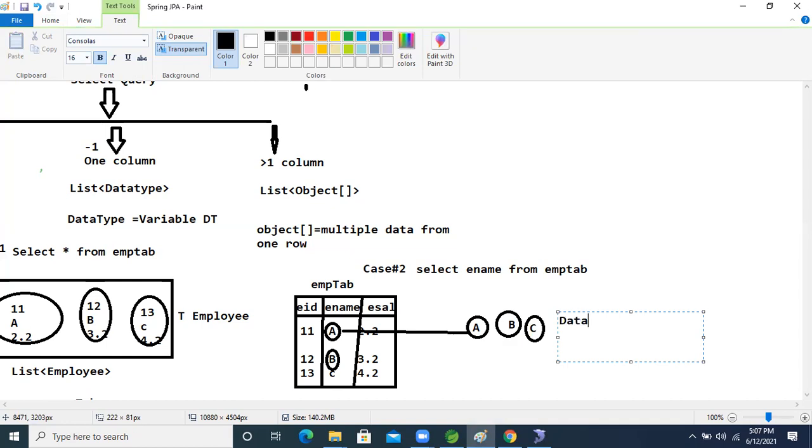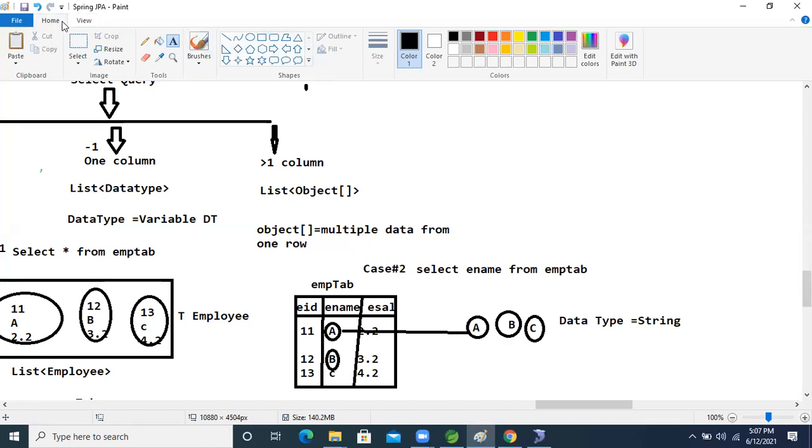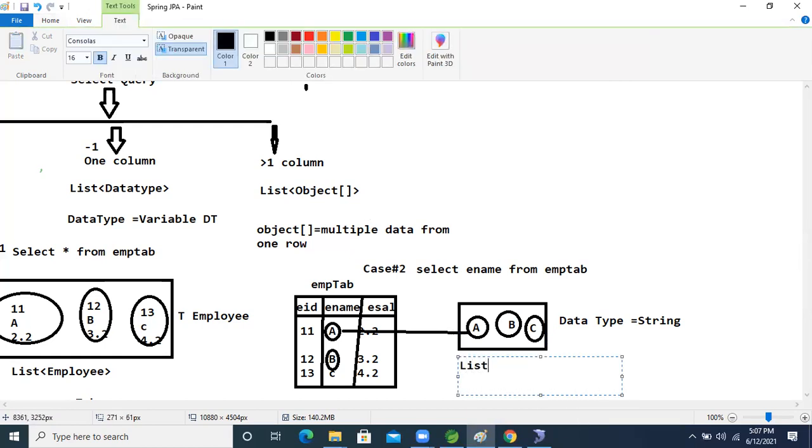List of string. String type. This is the string type, right? Multiple string type data is there now, guys. So it will become a list of string. List of string. Got the point now, guys?